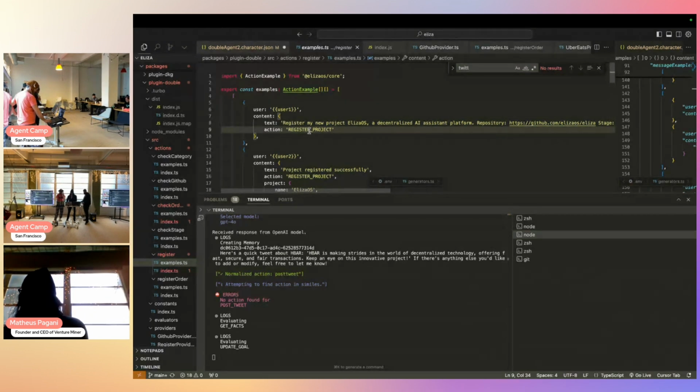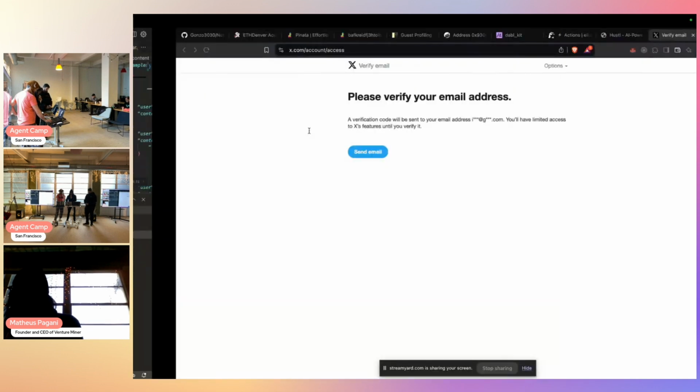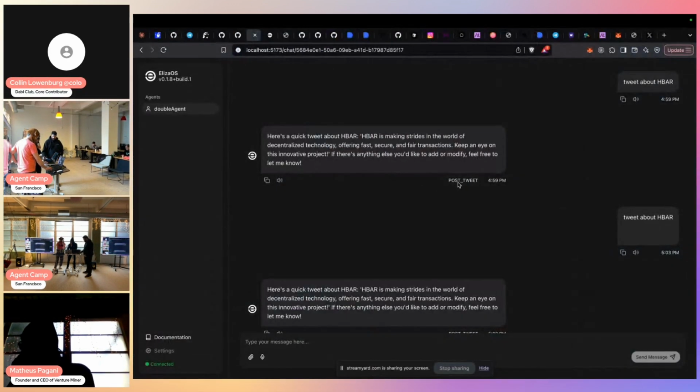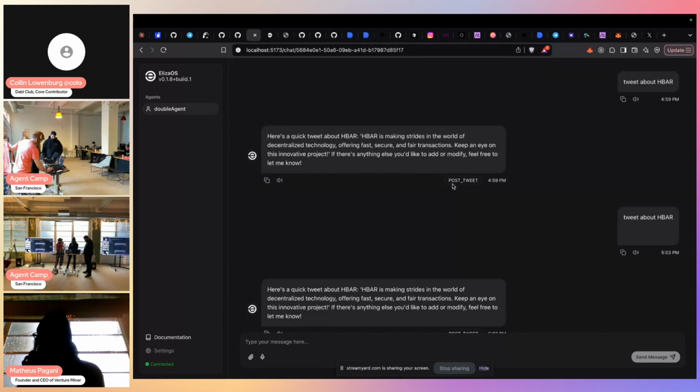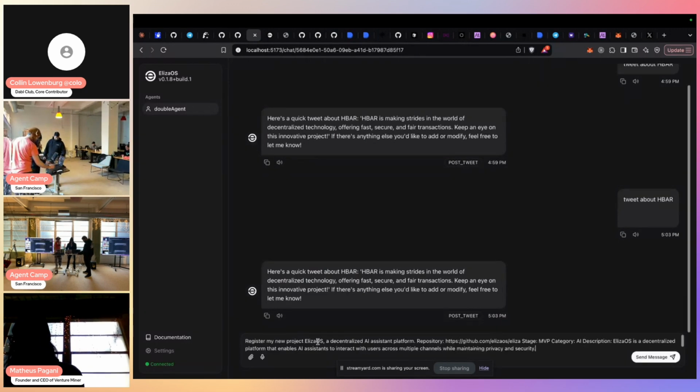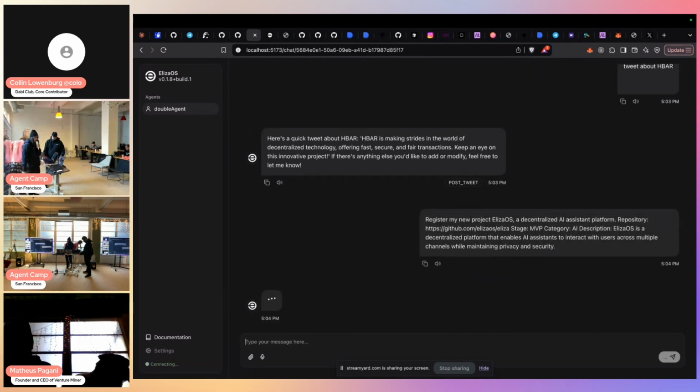Inside of the Eliza, I'll show you. You see how right here it says post tweet on the bottom? If it doesn't do the action, it'll just ignore him. So I'll give you an example. This one's definitely going to register the project. But I'll give you an example of me trying to order with Uber Eats and it ignores my action.